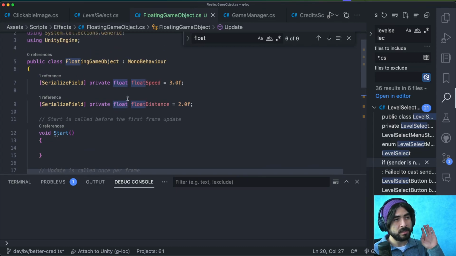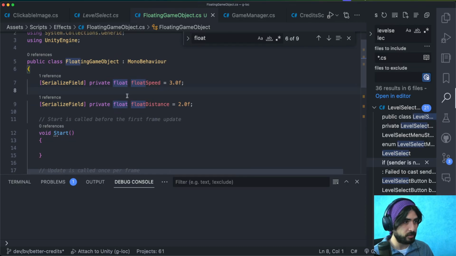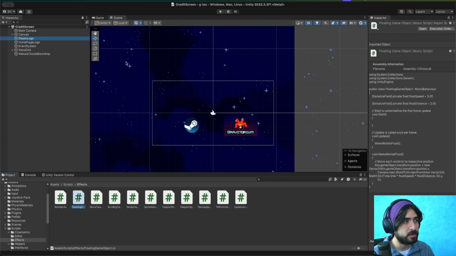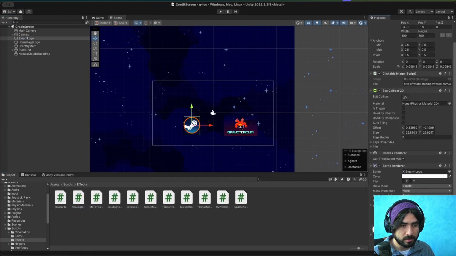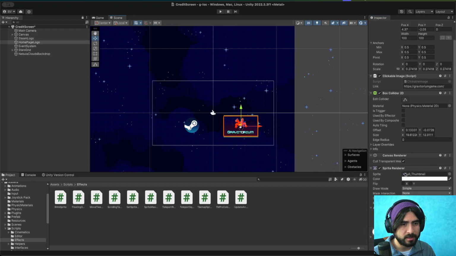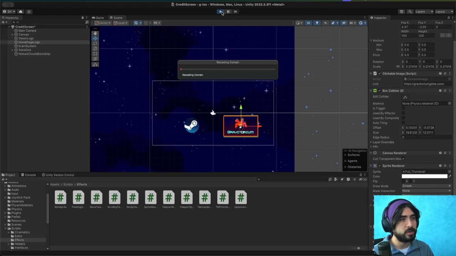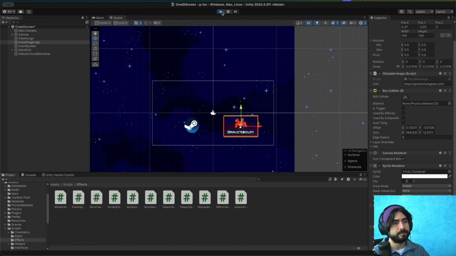Great. So now any object that we give this script will float. So let's go ahead and go back over here. What script am I looking for? Floating game object. Let's also add floating game object. And we're just going to hit play and see what happens.